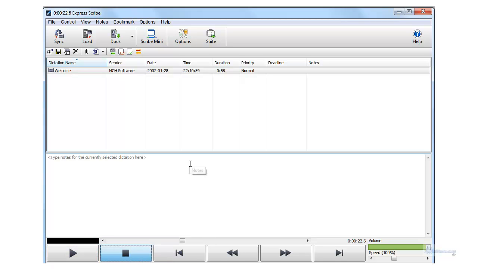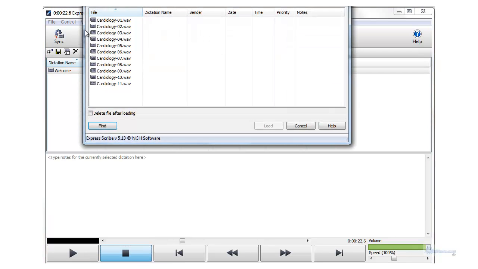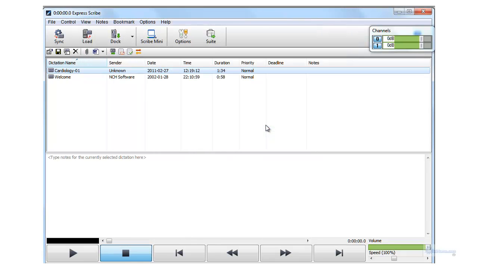Now, of course, we did not play the complete file, but you can listen to this on your computer. Let's go ahead and load a dictation so you can see how it can be put into the queue. Click the load icon, choose the file, then click load. You'll see that it shows up there in your queue of dictations. Now over here to the right, you can see that if we slide this to the right, it increases the speed, and to the left it decreases it. We're going to go ahead and set it at 100%.